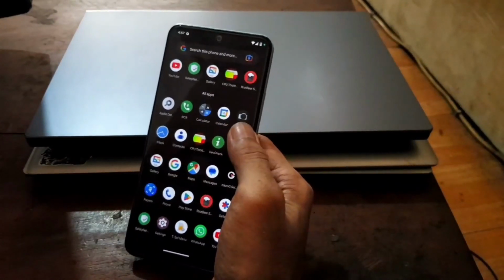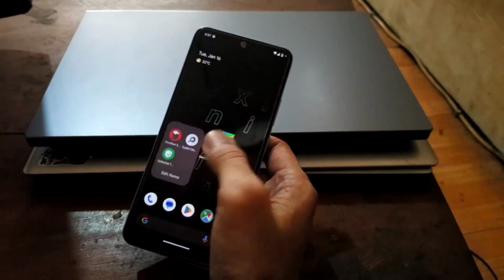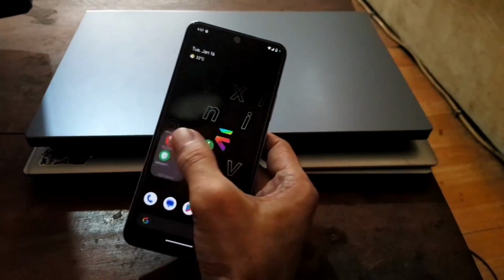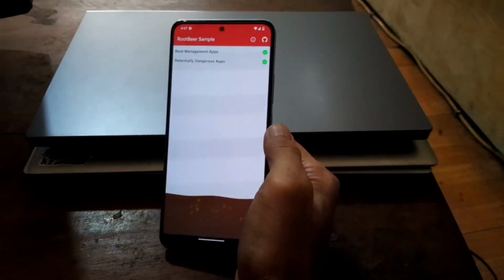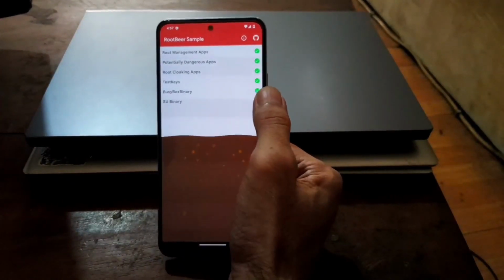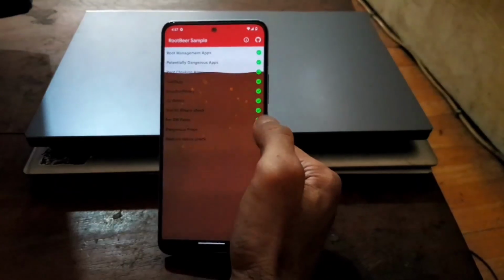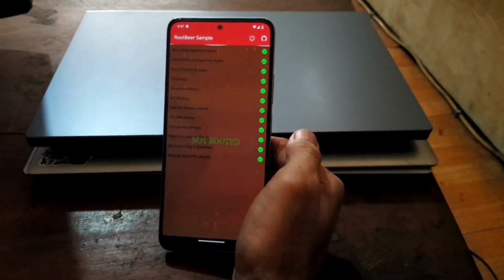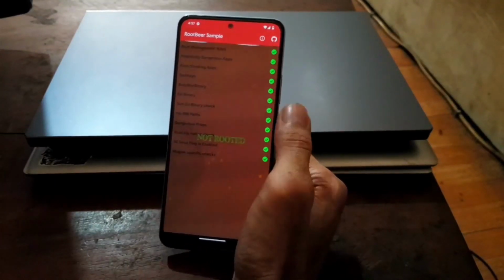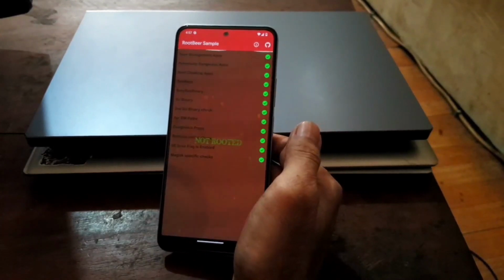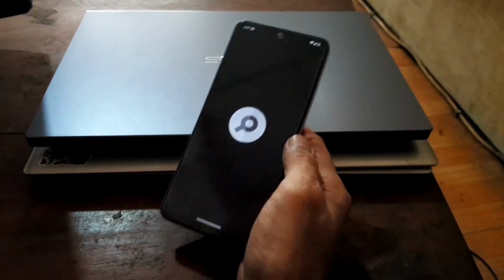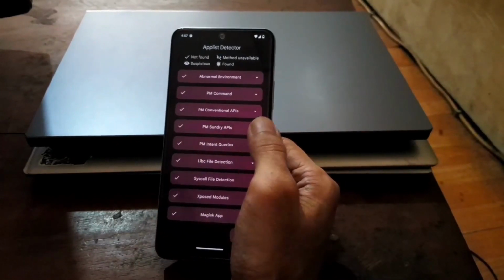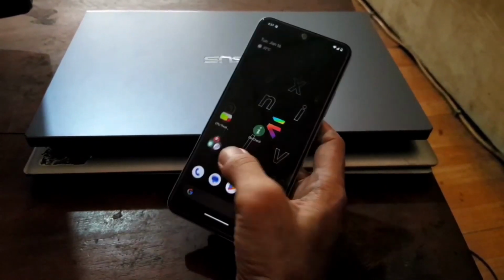And next, I want to check if the ROM is clean or not. Let's check using Root Beer first. And if all the signs are green, it means that it's clean. Okay, not rooted, no SuperSU, Magisk, and other stuff. Okay, and App Police Detector also shows that the ROM is clean.